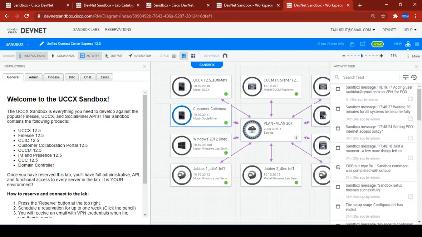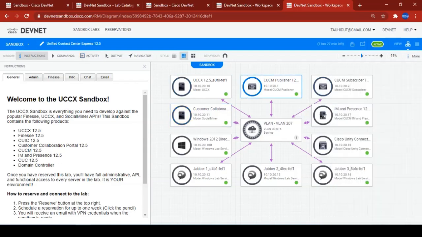And remember, this is all because of automation. No one is doing anything to build this lab for you. When you schedule it, it's all automated. And that's quite an achievement for Cisco and for all the Cisco engineers.